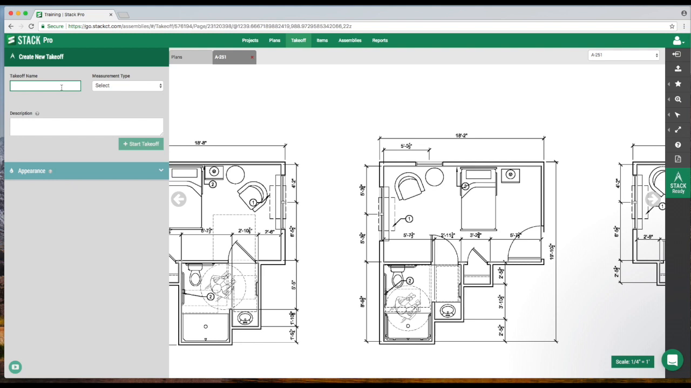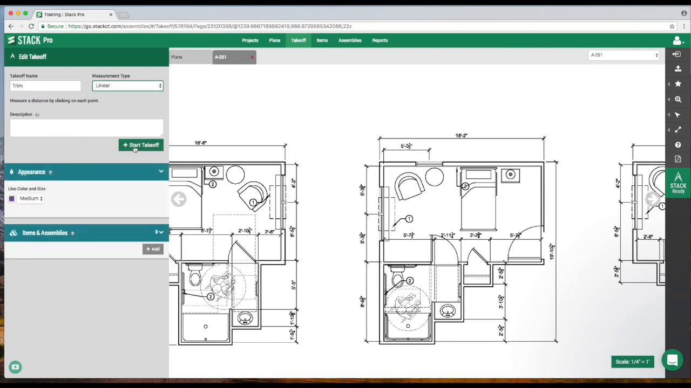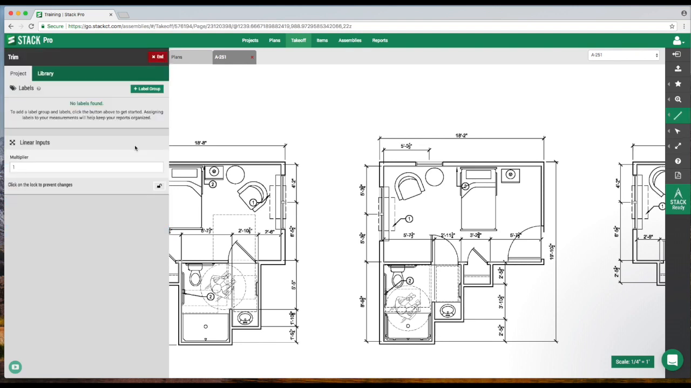We can say this is trim, being kind of generic on that with poor spelling even. My measurement type is just a linear measurement on here. A descriptor if you want, or straight into start takeoff. Again, our takeoff tools are going to work the same. So our trim, one click here, one click for every turn.